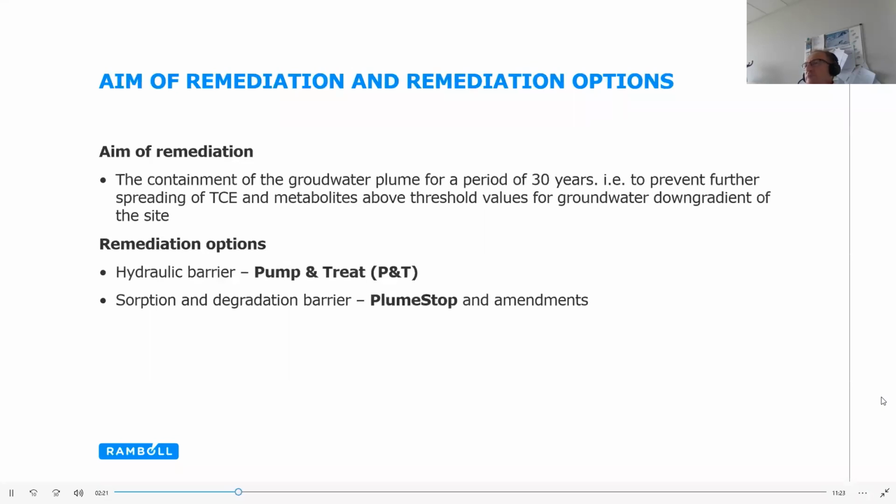The first is a more traditional method using pump and treat, so to create a hydraulic barrier in the groundwater to prevent spreading. The second option is called plume stop, and this is a more novel technology, creating a sorption and degradation barrier in the groundwater by adding plume stop, a liquefied activated carbon, together with other amendments, which are electron donors and specific degrader organisms, to create this sorption and degradation barrier.